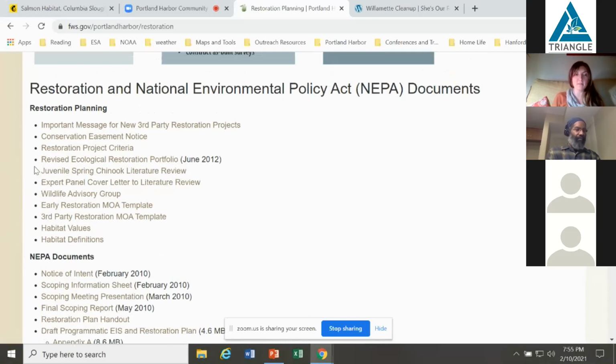I've gone back to them year after year just to understand exactly what the expert panel informed us about geographic priorities, habitat types that are most important to juvenile salmonids, that sort of thing. So those are the two main documents that I would point folks towards. And just while we're looking at it, this revised ecological restoration portfolio just above is the list of 44 projects that I was showing a map of earlier.